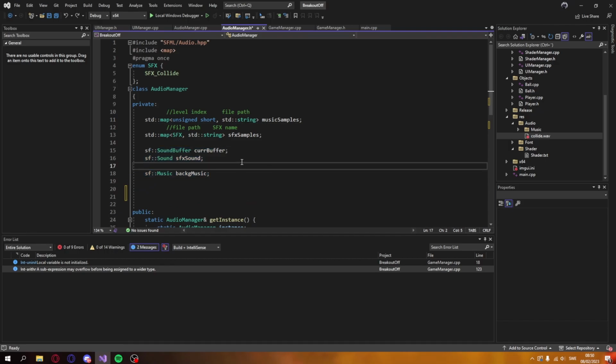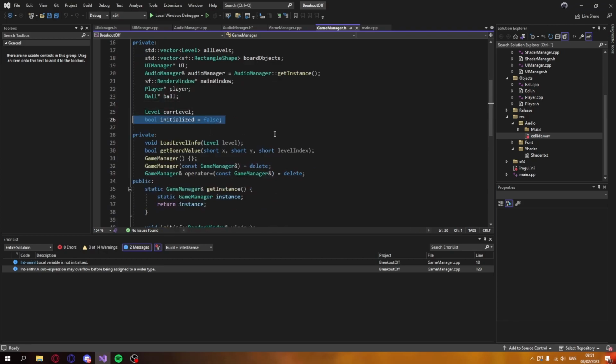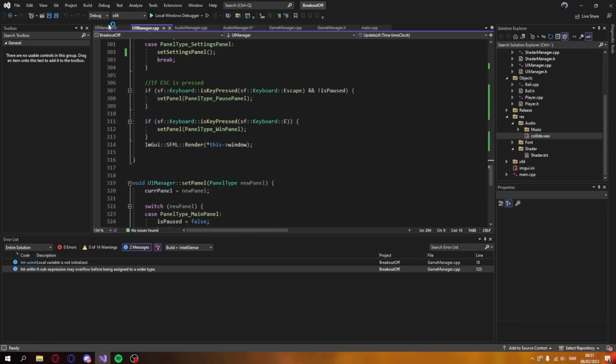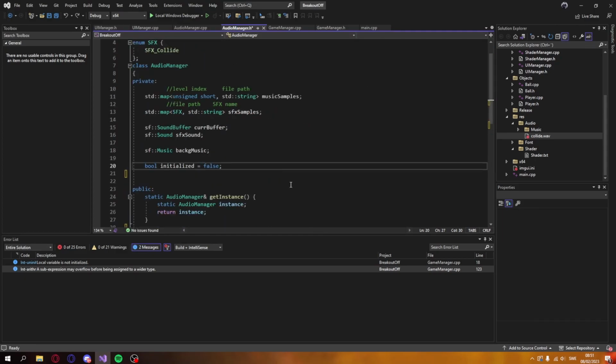Then this is some sound buffer for the actual SFML part of the audio, which is how it works. Also, since we can call our init function multiple times, we only want to initialize it once, and that's why I have this bool. It's the same concept as in our game manager classes, you can see here.